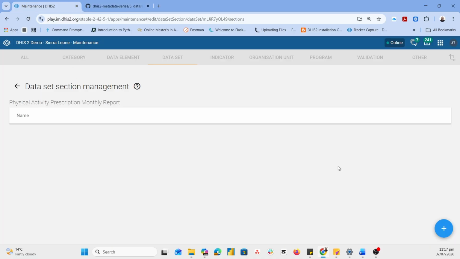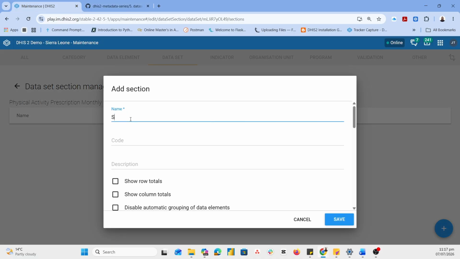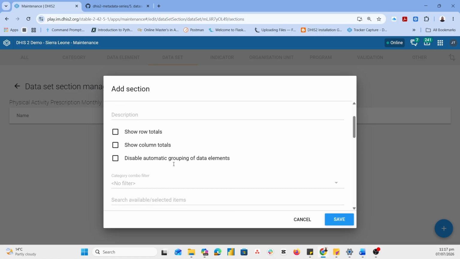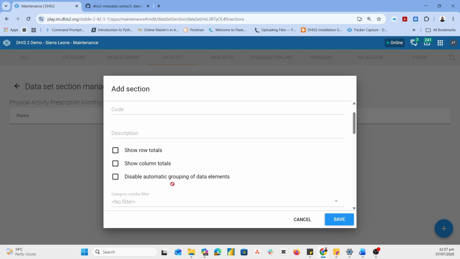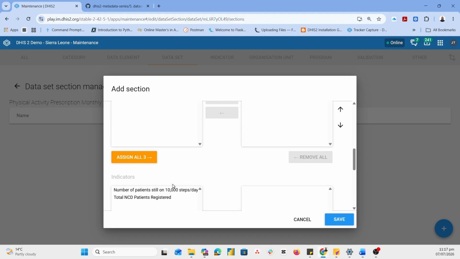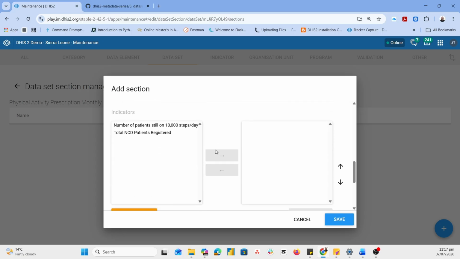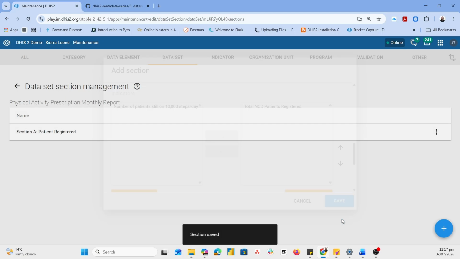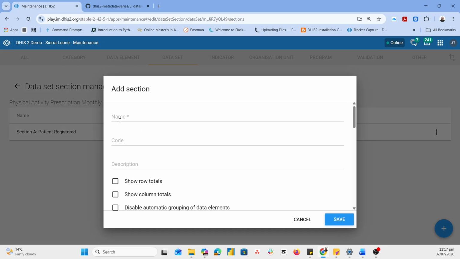And if we come back here, section A is patient registration, right? So let's create that. I'm going to create section A, patient registration. Registration is giving me a hard time today. Oh, registered. There we go. And here, what we actually want, we don't want the data elements. What we want is total, we want this one. So I'll say save.